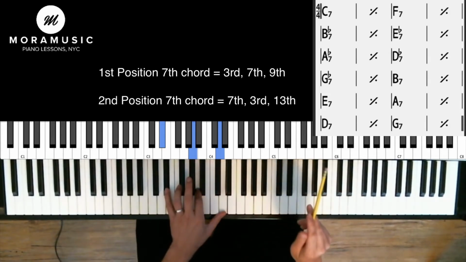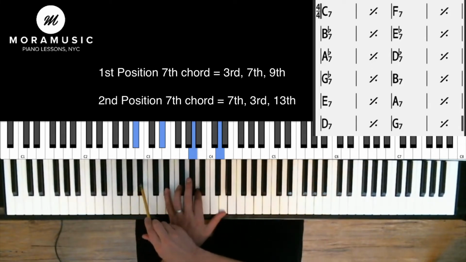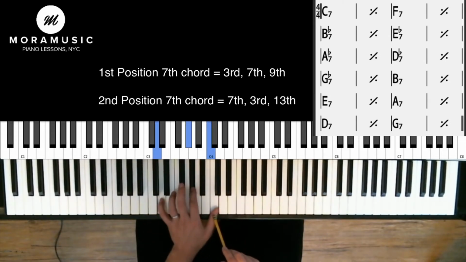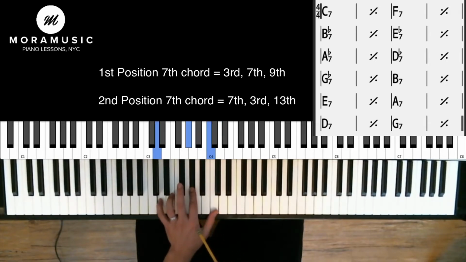Our next chord here is a B flat 7. So for that, we need to go to our 3rd and 7th and add the 9th. We're back in first position. So first position C7, first position B flat 7. So we're back in first position.